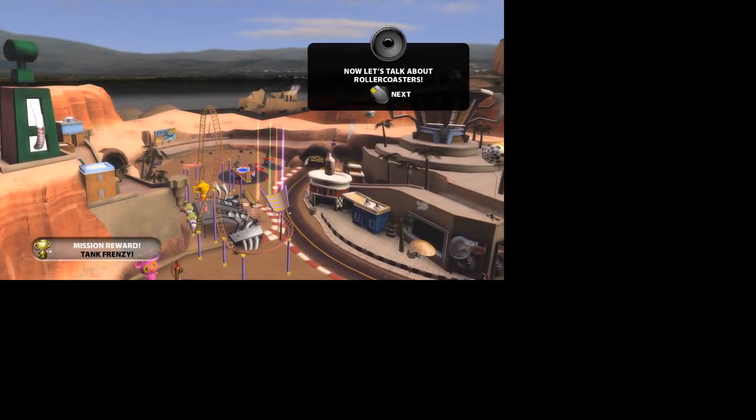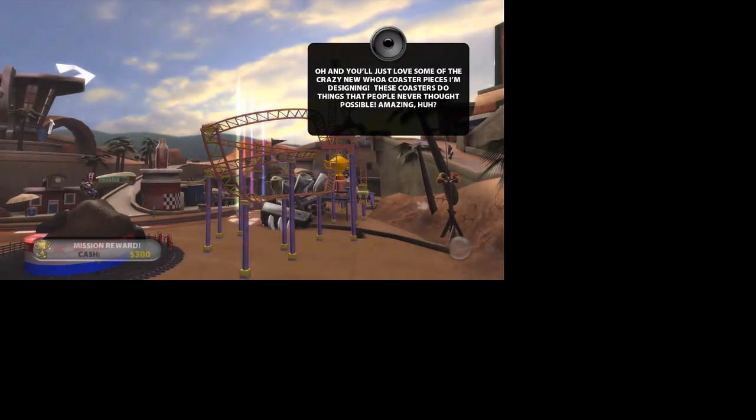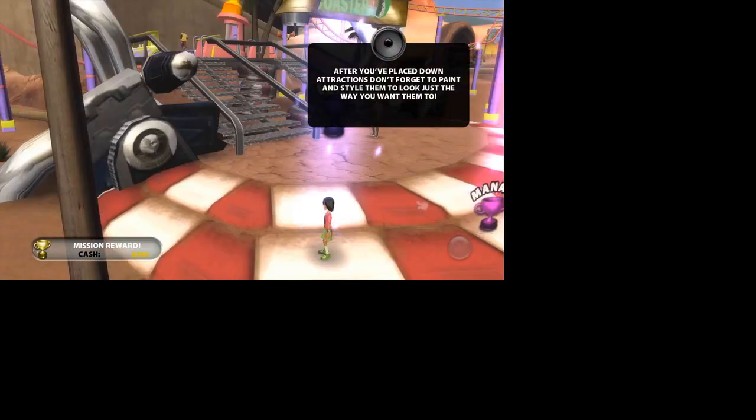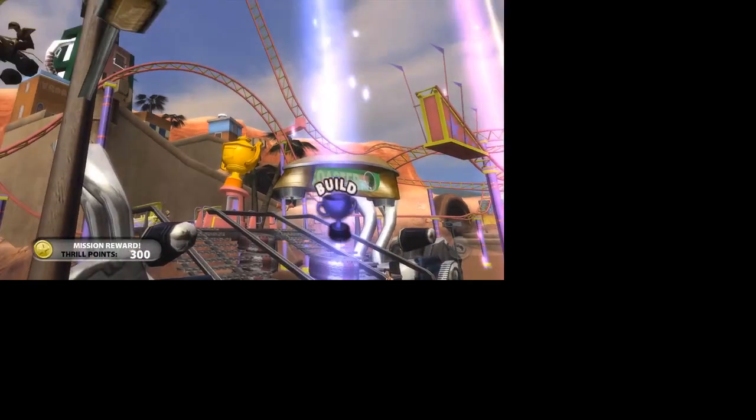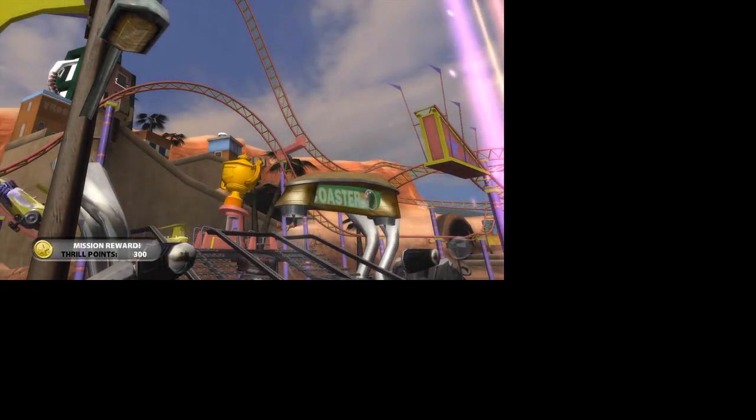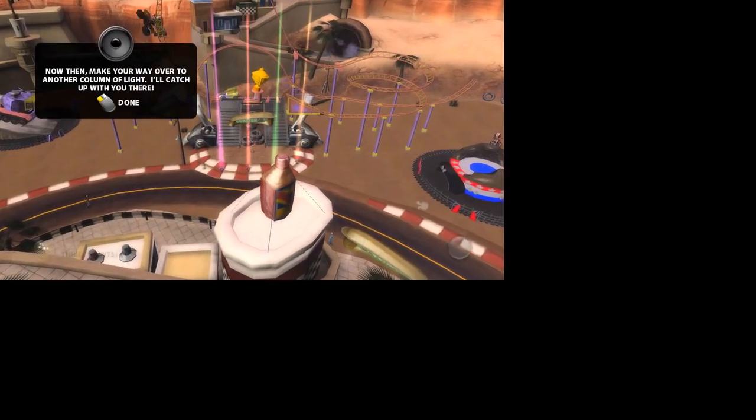Now let's talk about roller coasters. To build one, blah, blah. And you'll after you've placed down a. All right, that one is finished. Well, first you have to. Now then, make your way over to another column of light.